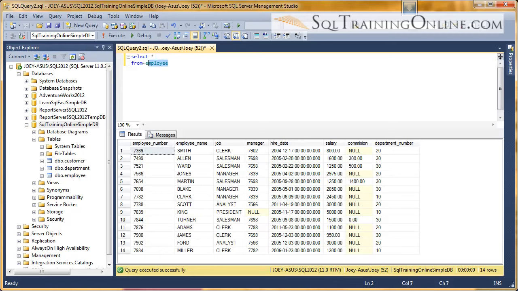So I have the employee table here. I'm doing select star from employee. I execute that. You see there's 14 rows, and we have two string columns here: an employee name and a job. So if I want to list the employee name and job all in one column, I would have to do the concatenation.